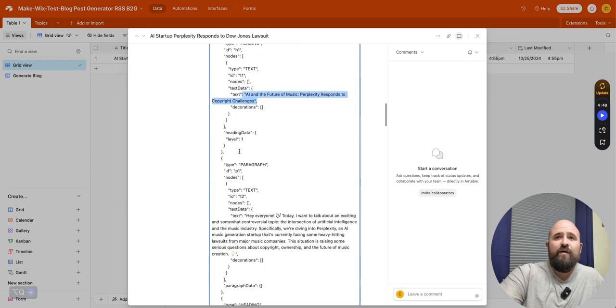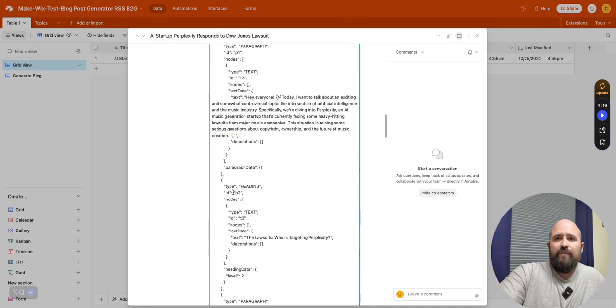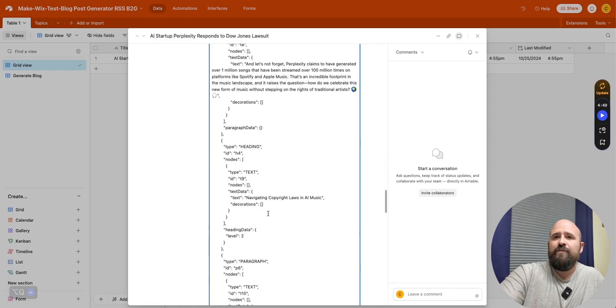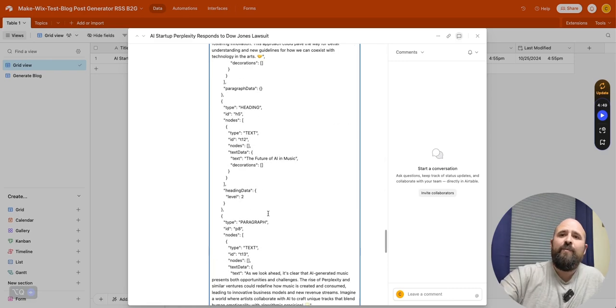It breaks it down in a node format for JSON. If you don't put it this way, Wix will not accept it. It's going to kick it back every single time. I went through a ton of testing with this. If you do not use this node format, it's not going to work. So make sure that you have this set up properly.